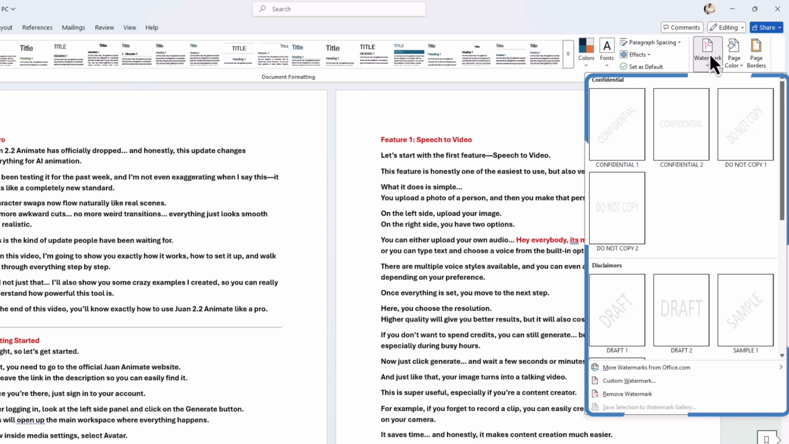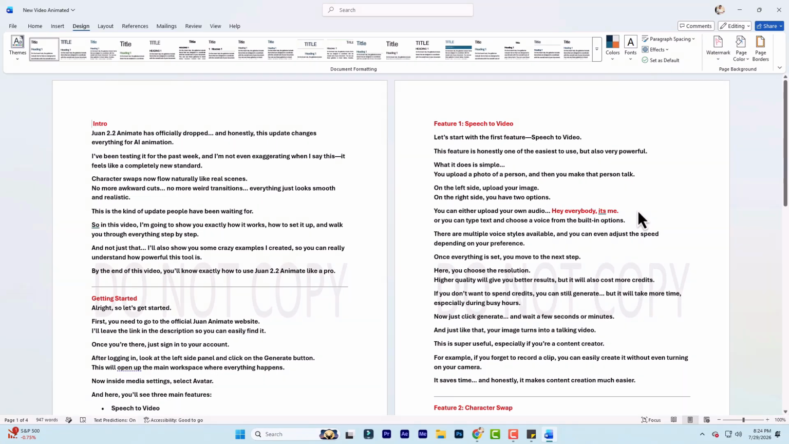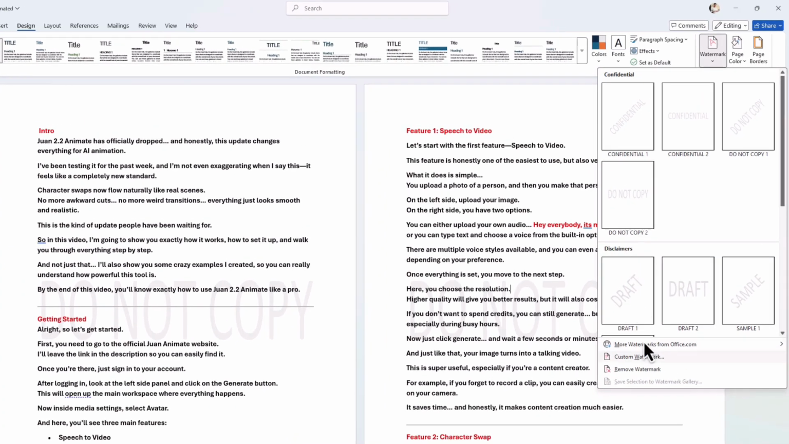Here, you'll see several built-in watermark options, such as Confidential, Draft, or Do Not Copy. Simply click on any watermark to apply it to your document instantly. If you want to create a custom watermark, click Custom Watermark at the bottom of the menu.